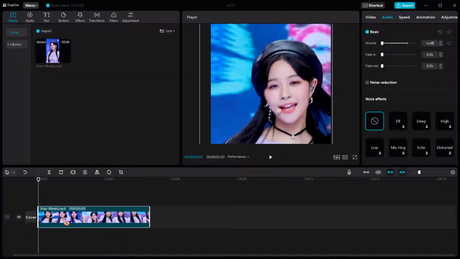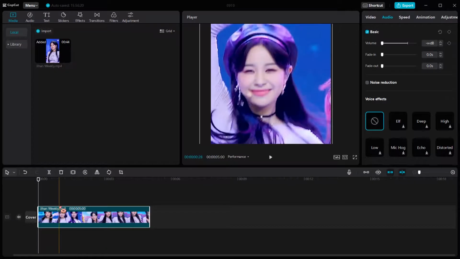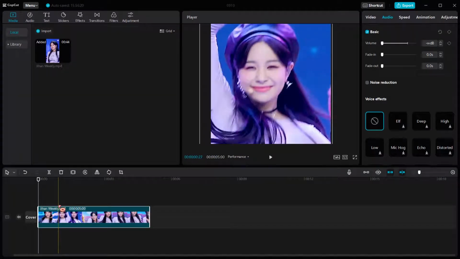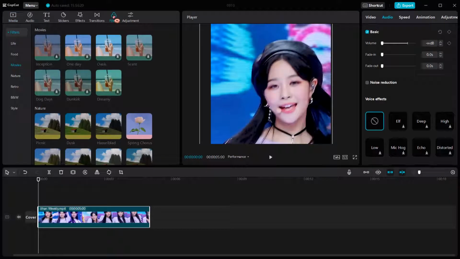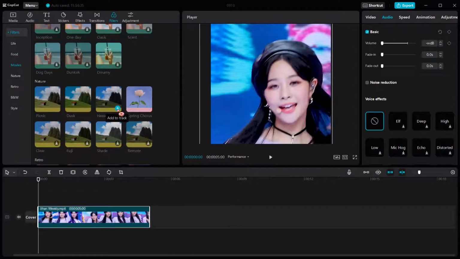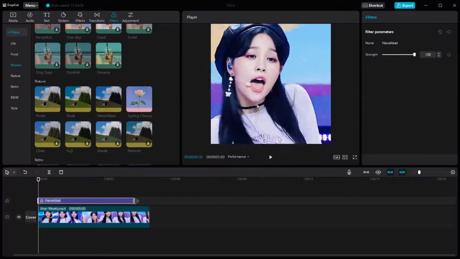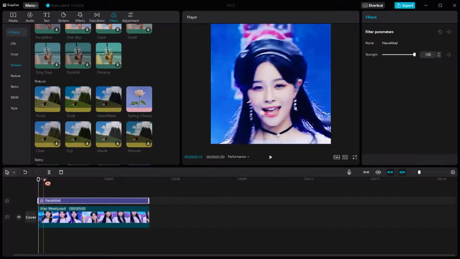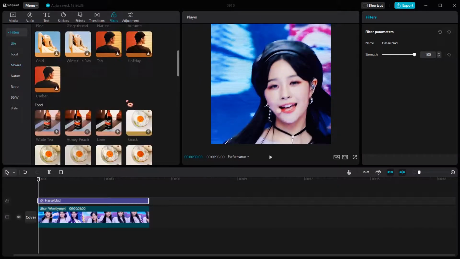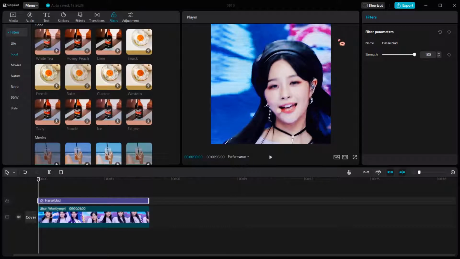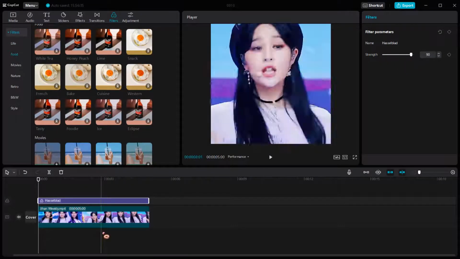In this video I'll be showing you guys how I can create an aesthetic video on CapCut PC. So go to filters, and I'm just going to add this filter on the video. You can choose from these filters, but this one suits the video the best. You can also adjust the strength of the filter here.